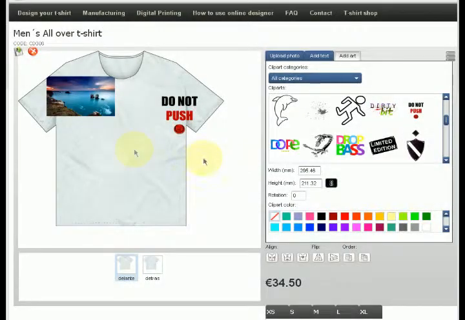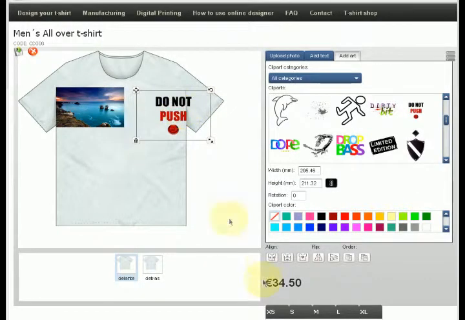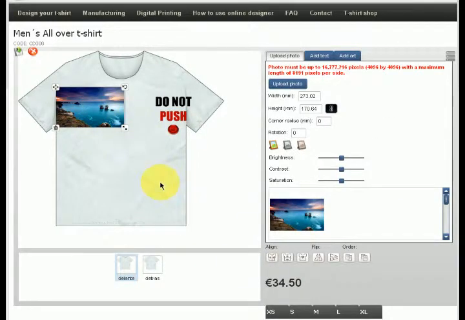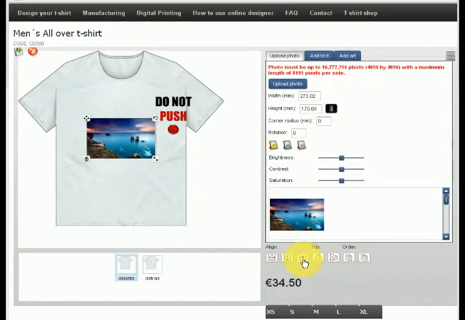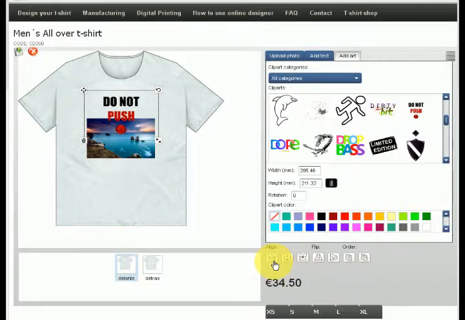If we have multiple clip arts and we want to position them on our t-shirt, we can use the align buttons. If we want to place something in the perfect center of our t-shirt, we can just go and click the center button. This would place it perfectly in the center. We can as well align our clip arts horizontally or vertically on our t-shirt.